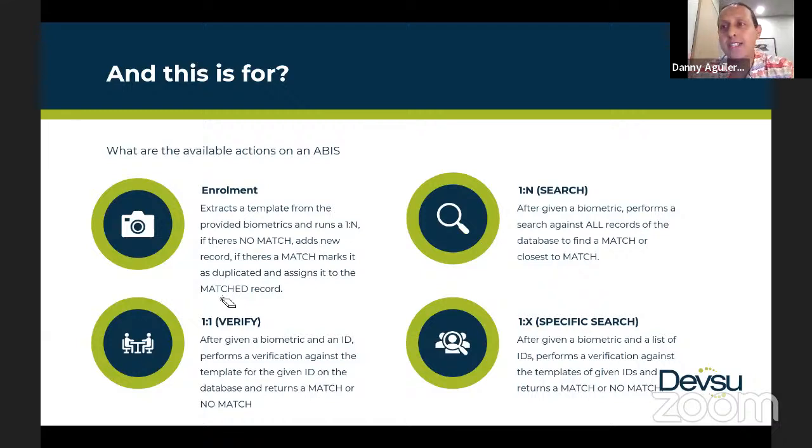There are a lot of processes that we can have in an AFIS. We can have an enrollment, where we extract the templates from your fingerprints and run a 1 to n. I'm going to talk about that eventually. If there is no match, we can add that new record to the AFIS, but if there is a match, we mark it as a duplicate. And we say, you want to enroll, but we already have you in our system.